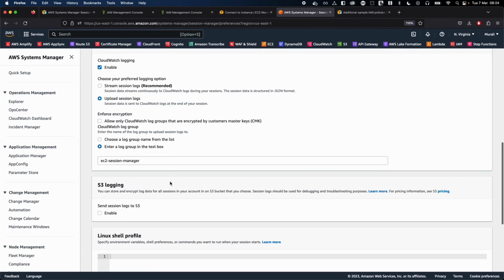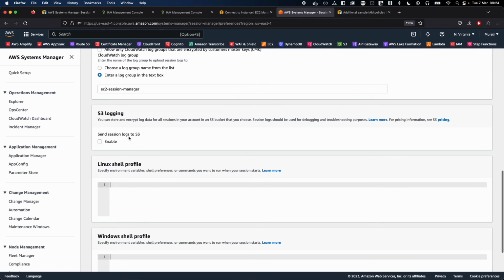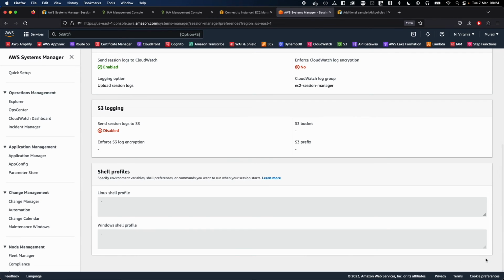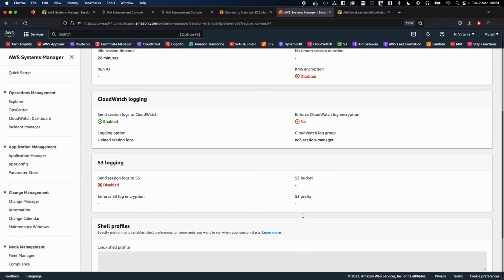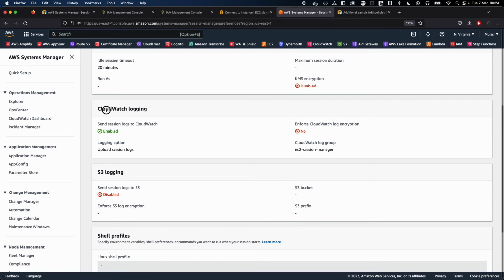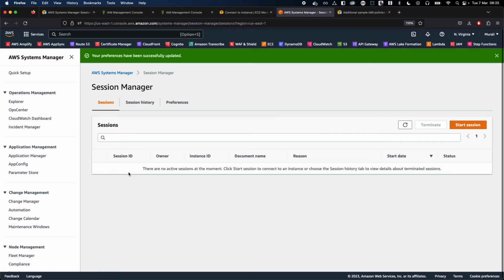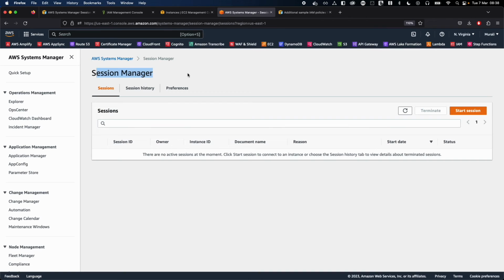Once you're done, you can also send logs to S3, but for this video I'm not doing anything. I don't want to send anything to S3, and click on save. Once you have enabled the CloudWatch logging, which is great, go ahead and click on sessions and refresh a couple of times. You should be able to see your EC2 instance right here in the session manager. So what we're going to do is click refresh.